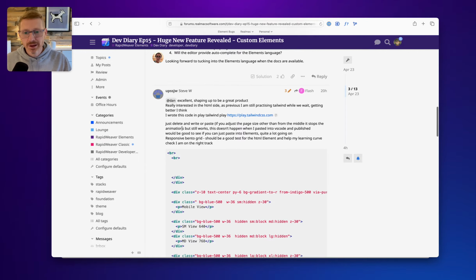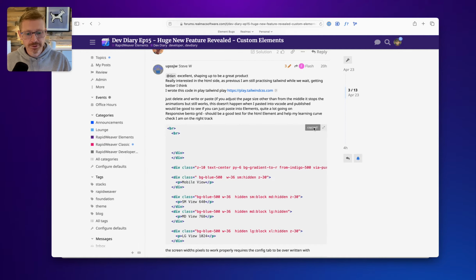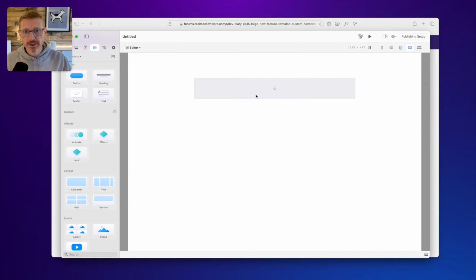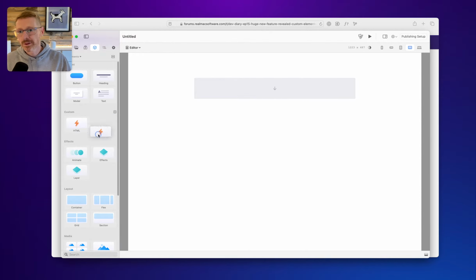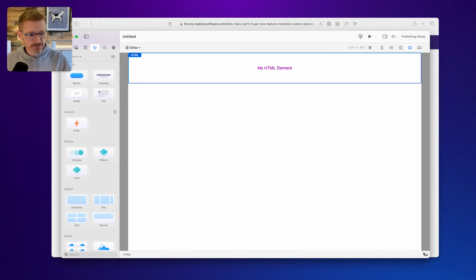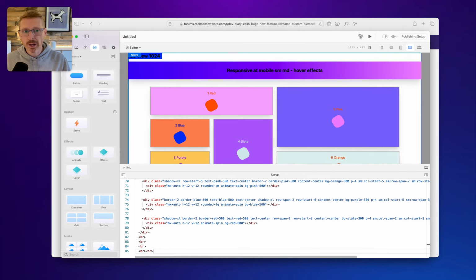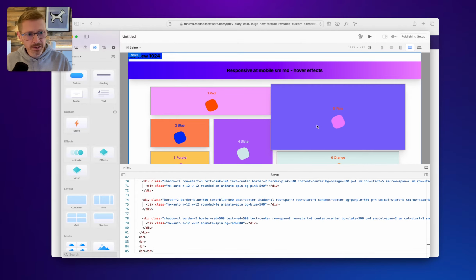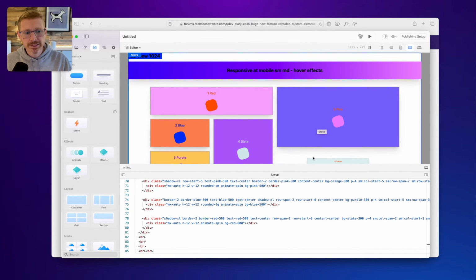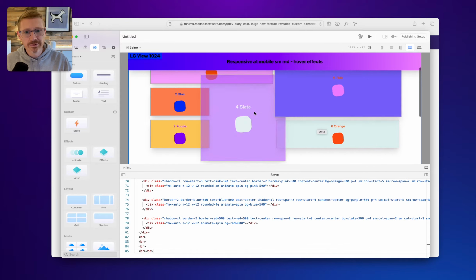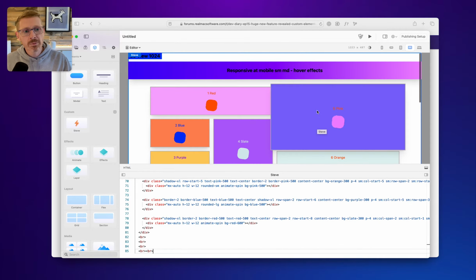work. So let's copy your code and let's open RapidWeaver Elements, and we'll create a custom element there and I'll drop it into the page. And now let's open the editor up and we'll call this Steve, as this is your element, and I'm going to paste your code in and there we go. It's working. So that's pretty cool. There were a couple of things I noticed.